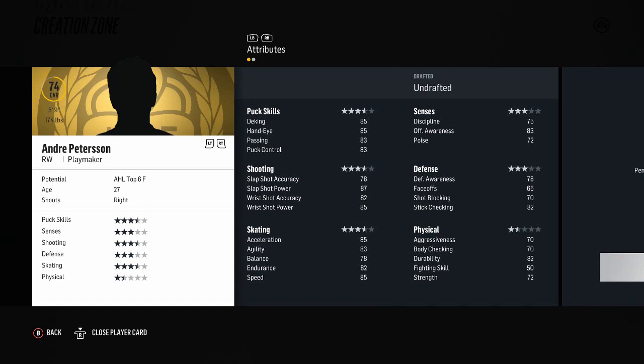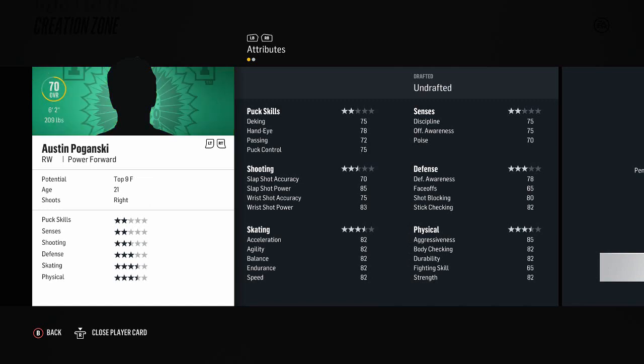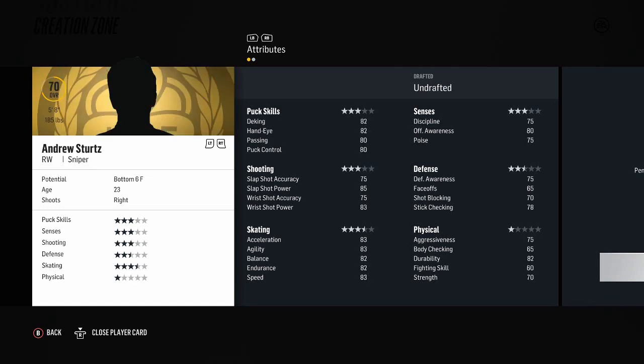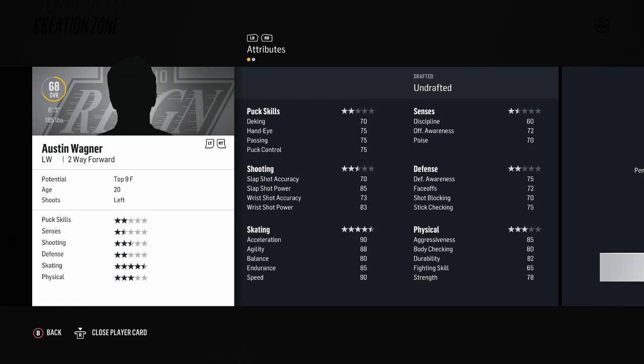Now, in the case of someone like Andre Peterson, you'll notice on Elite Prospects the Ducks still have the rights to Peterson and can sign him if he wants to come back to the NHL. For a player like that, you don't have to add him in. Kovalchuk was in the same boat.